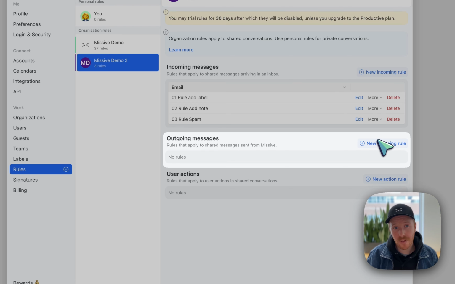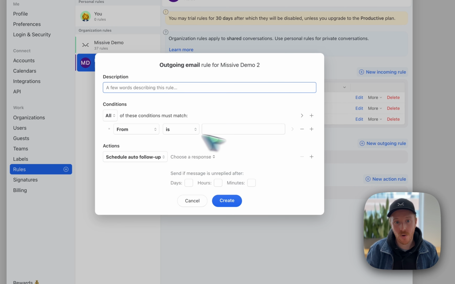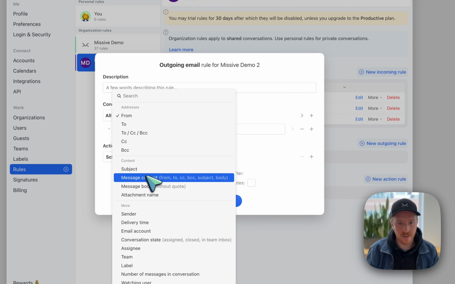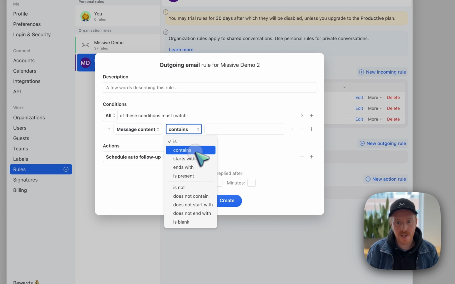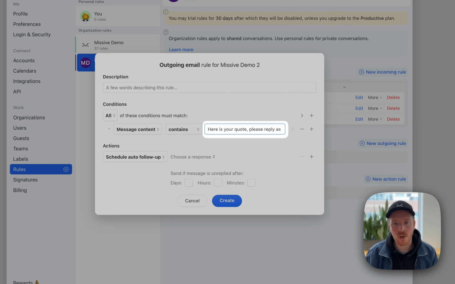If you play a bit with outgoing message rules, you'll quickly notice that they are great for creating auto follow-up sequences. So if you have, message content contains a specific sentence sent in your email, like this one here. Here's your quote. Please reply as soon as possible. I don't use that in other emails, just in my quote emails, right?